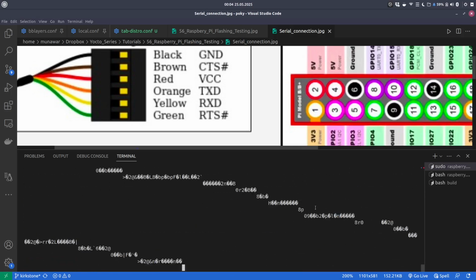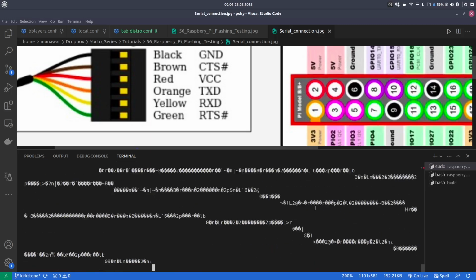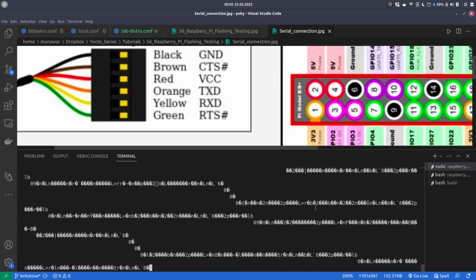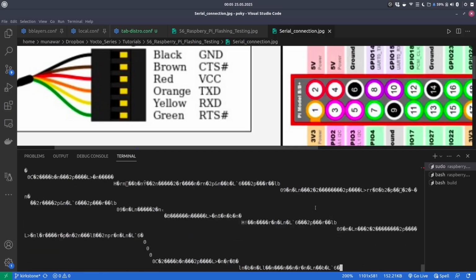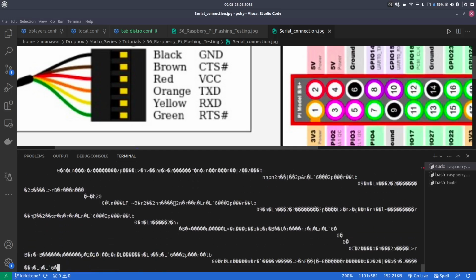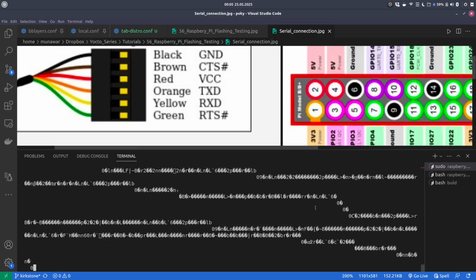Now I will give the power to the Raspberry Pi, and it will boot for the first time. First of all, you see some garbage values here. I think this is due to a disturbance in my connection, but hopefully we will see something useful. It is booting for the first time, that's why we are seeing this garbage.